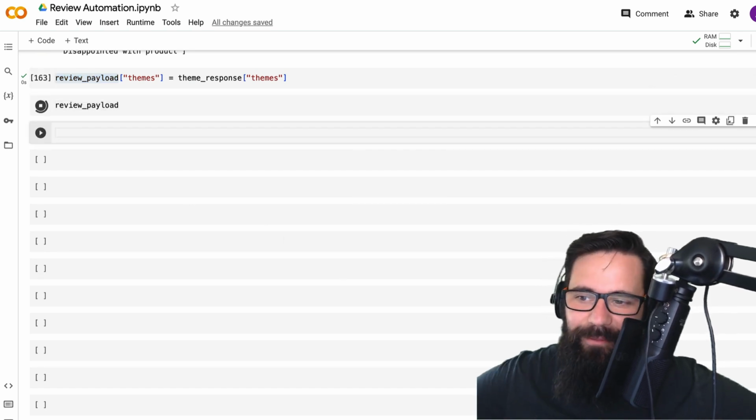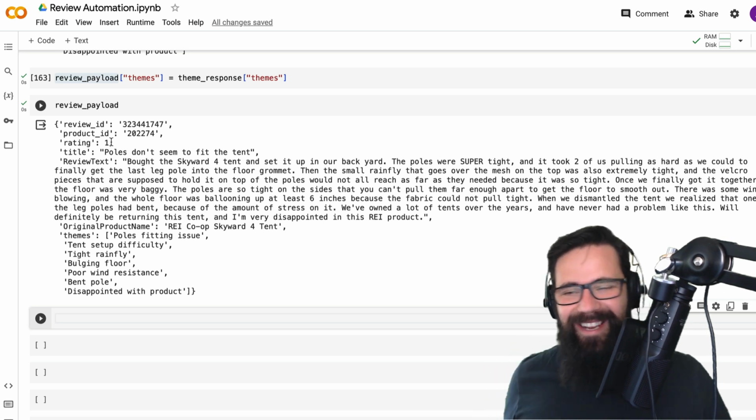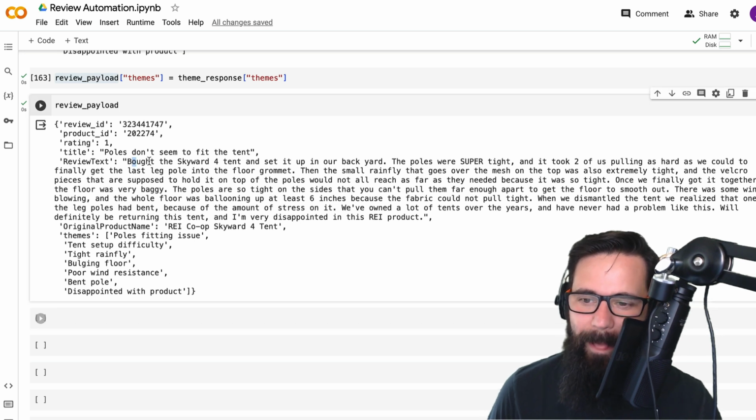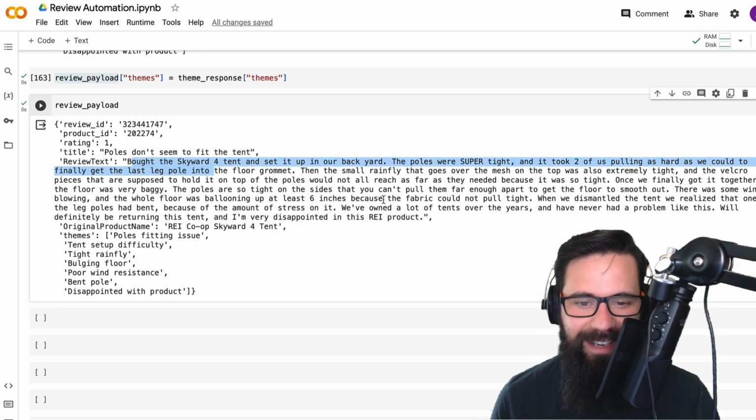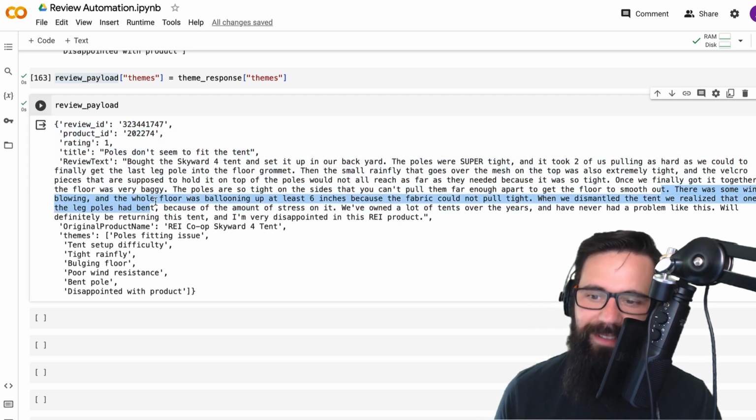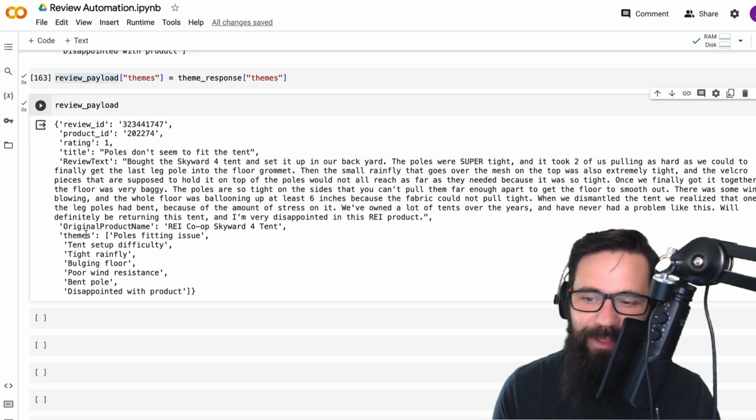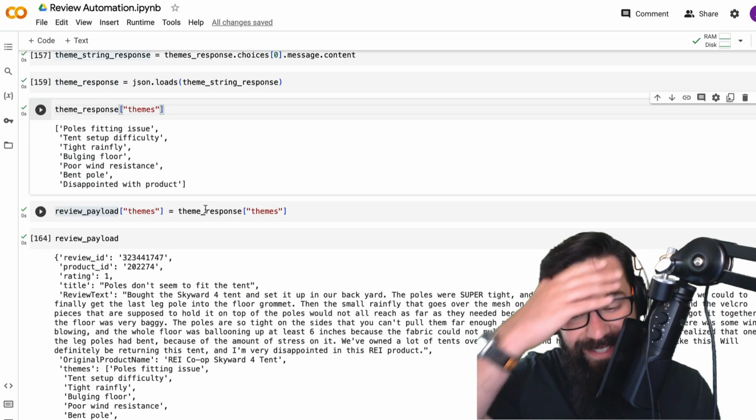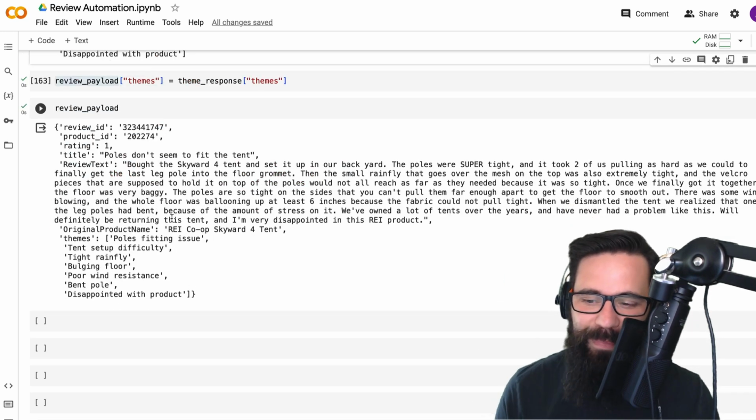Now when I look at review payload, oh, so excited. We now have a title, poles don't seem to fit in the tent. And it goes on for a bit. Just at a glance, it's like, can't pull them far enough apart to get the floor to smooth out. There's some wind blowing and the whole floor was ballooning. And in here we have the themes, poles not fitting issue, setup difficulty. This is awesome. So these are really great. And I'm really excited to get through the rest of them. So let's go and I'm just, sorry, give me a moment. This is so cool.